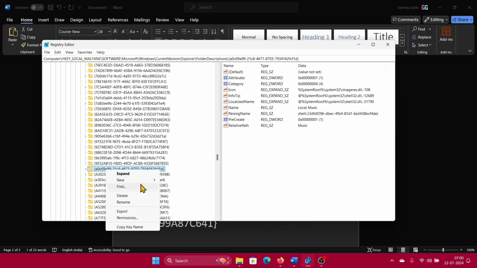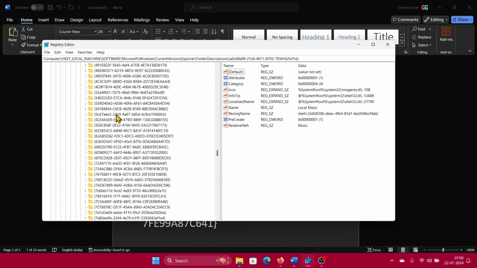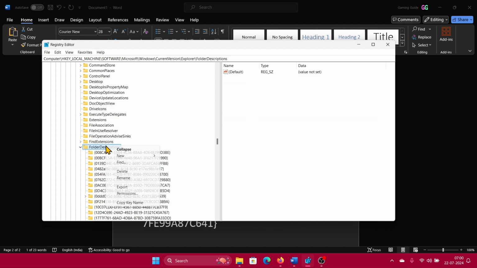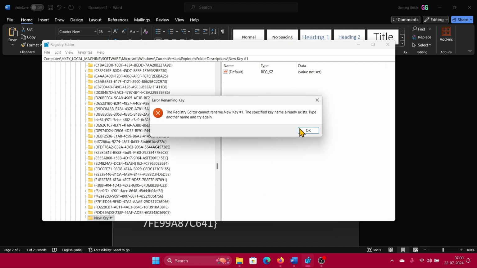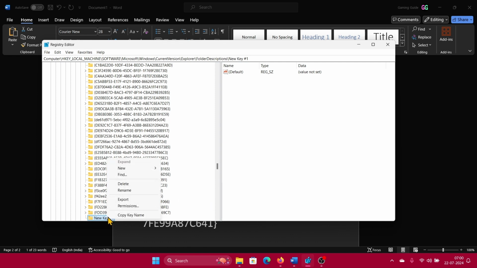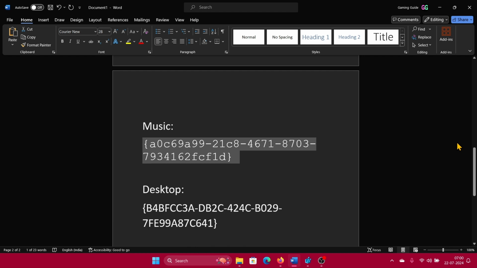Now if I right click on it and select delete, it will delete the Music folder from my system, and if I wish to add it, then I will simply have to pick this, copy it, and then go to the previous key, the FolderDescriptions one, right click, new key, and then give it this name. Okay, now I cannot make it because it already exists, but you have to create a key with this name. So this will recreate the Music folder.